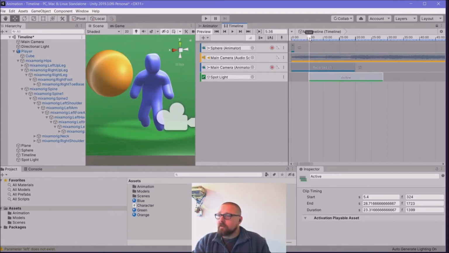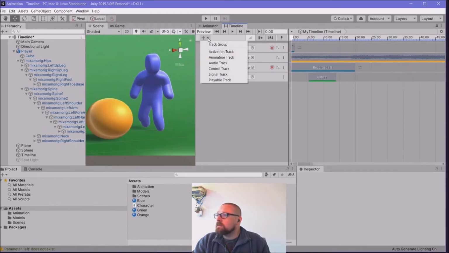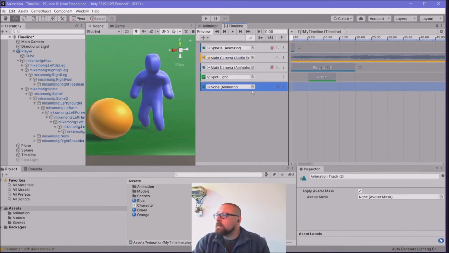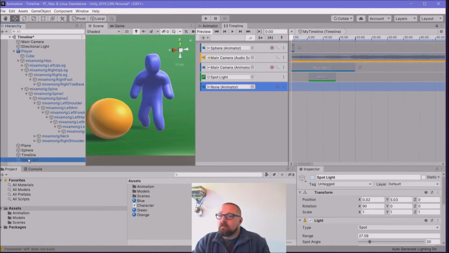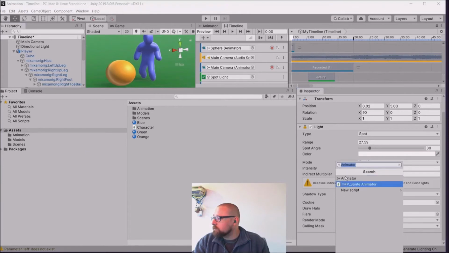So I'm going to just use this activation track, and another thing I can do is animate. I'll animate the spotlight as well. This is maybe a little bit of a duplication, but I will add an animator to this, which allows me to now add the spotlight here and record.